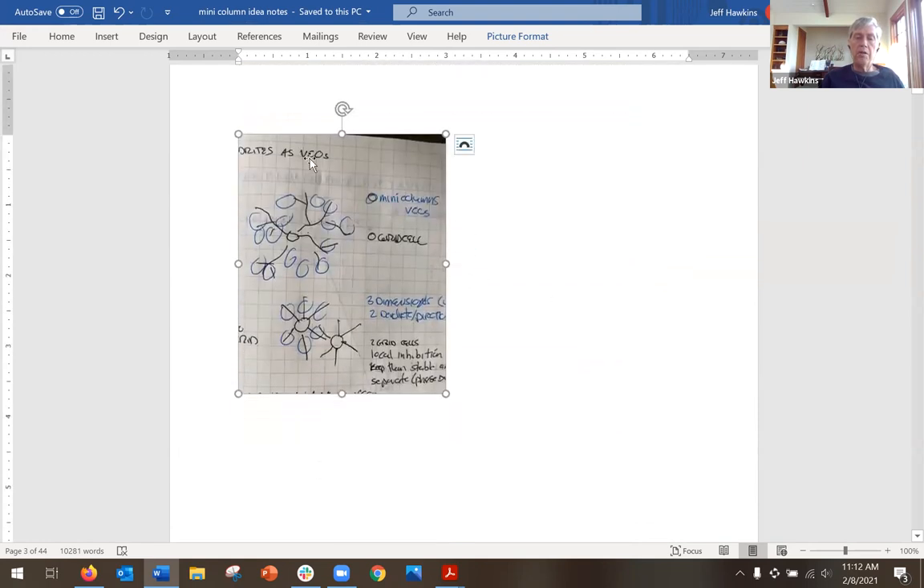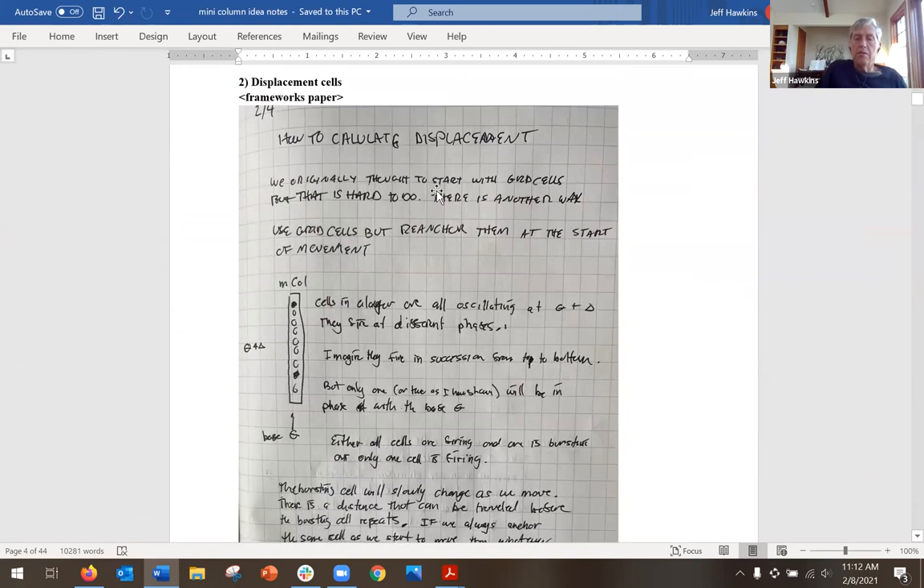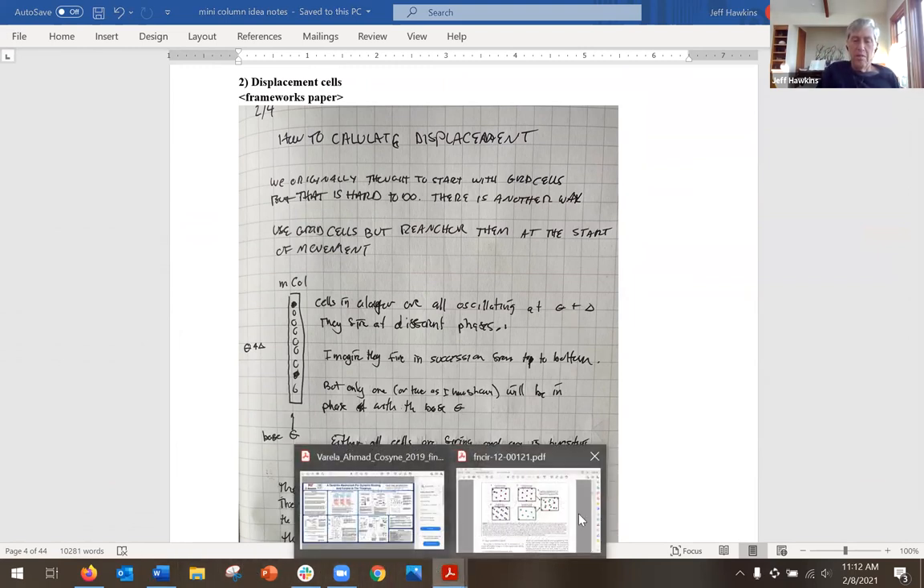And this is just a reminder, this is the picture I showed last week, how a grid cell, this is a 2D grid cell, would be intersecting with a bunch of mini columns nearby to update itself. I'm not going to go into that again. That was last week. Now I want to talk about displacement cells. And let me go back to the frameworks paper to review displacement cells. Here we go.